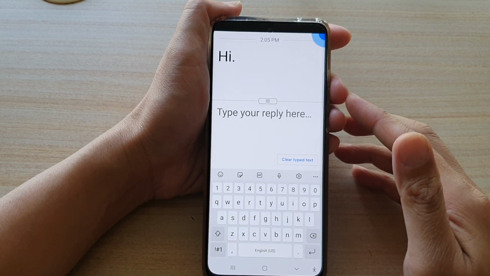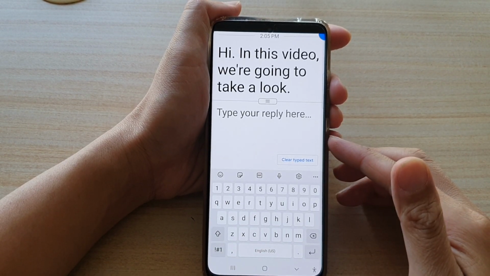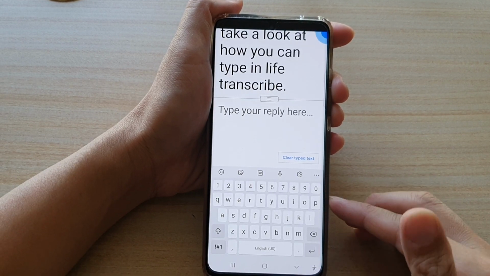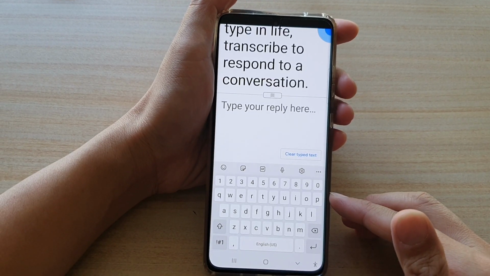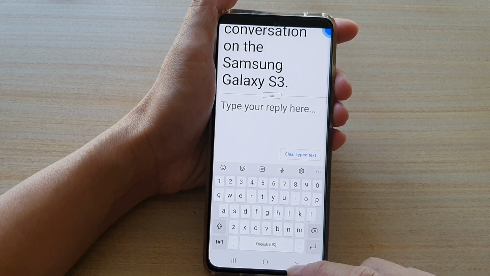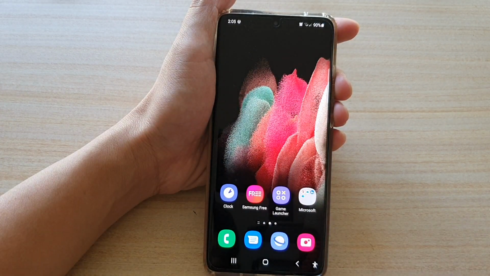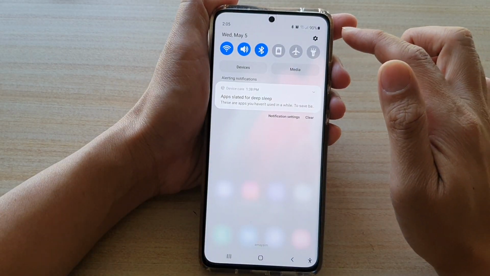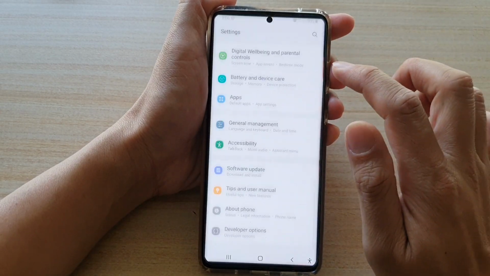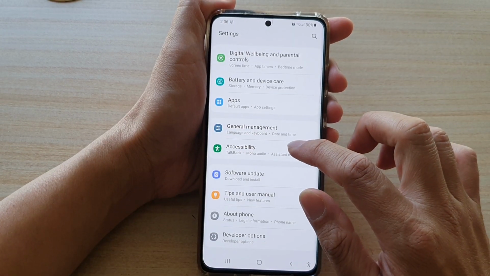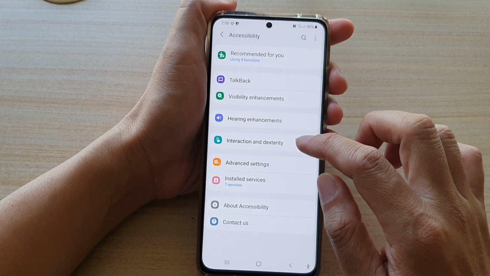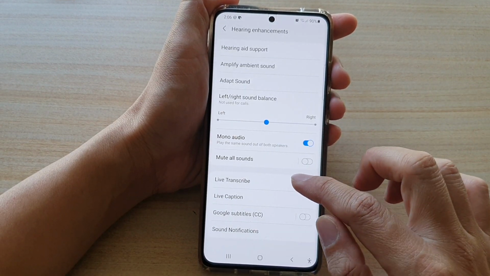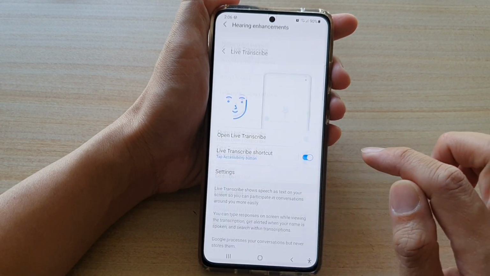Hi, in this video, we're going to take a look at how you can type in Live Transcribe to respond to a conversation on the Samsung Galaxy S21 series. First, tap on the home key to go back to your home screen, and then swipe down at the top and tap on the settings button. Next, tap on accessibility, then tap on hearing enhancements, and then tap on Live Transcribe.